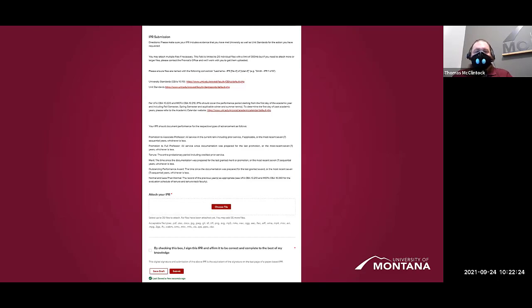So once they're done, they just check the box that says, this is my IPR and I believe it to be complete, and they just hit submit. Note also, they can save a draft and come back to this. So if they're worried that they only have part of it done, go ahead and let them know to get started on it. But if they have to come back to it, they can, as long as they get it in by the deadline of the 15th. That's totally acceptable.